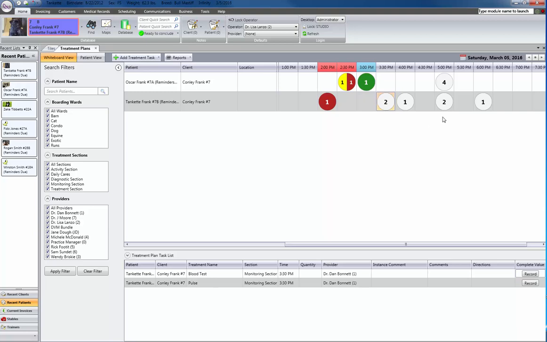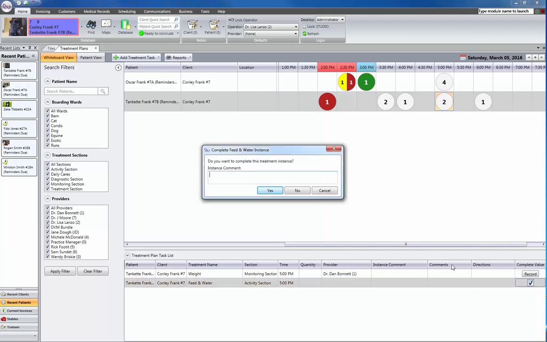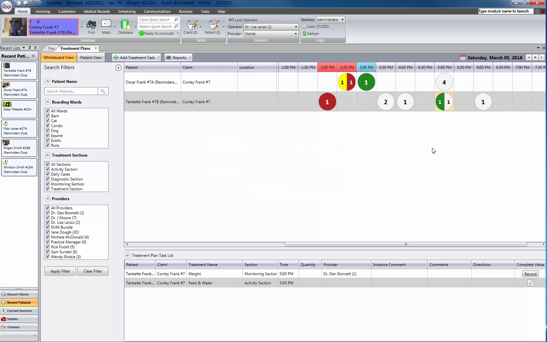In the whiteboard view, click on a task to see details about it in the lower half of the screen. From here, tasks can be completed. You'll notice that when I complete a treatment at a time when more than one treatment was due, the visuals on screen split, so I can easily tell that a treatment has been completed, but there are still other treatments to be done for this patient.